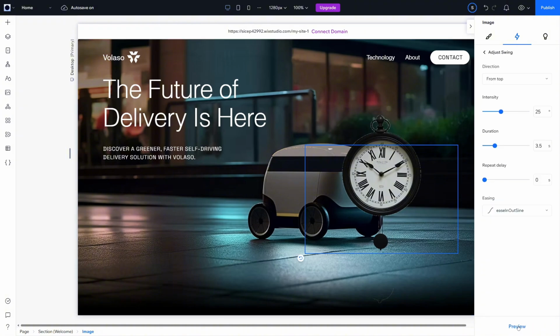Just click on adjust animation and here you can change, for example, the intensity, the duration and, yes, the repeat delay. You can click on preview to see how it looks like.